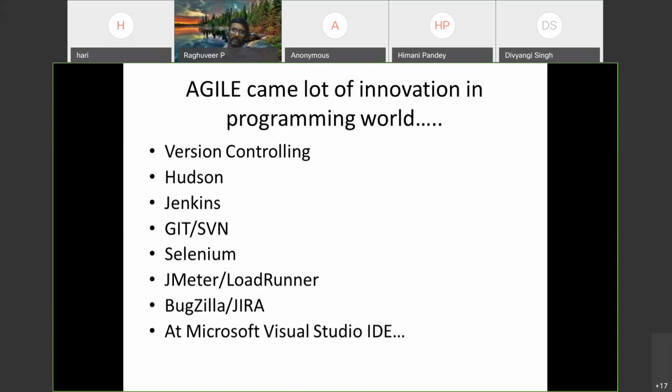And also Hudson, which later, of course, was renamed Jenkins. It again reduces human intervention in releasing those patches and deploying into the production or non-prod environment. They wanted to automate that process. So Hudson was released. Later, Jenkins came into the picture, renamed because of some corporate changes, right? Sun Microsystems was acquired by Oracle, and there was a difference of opinion, and they didn't want to continue Hudson as open source. So in 2010 it was renamed Jenkins.